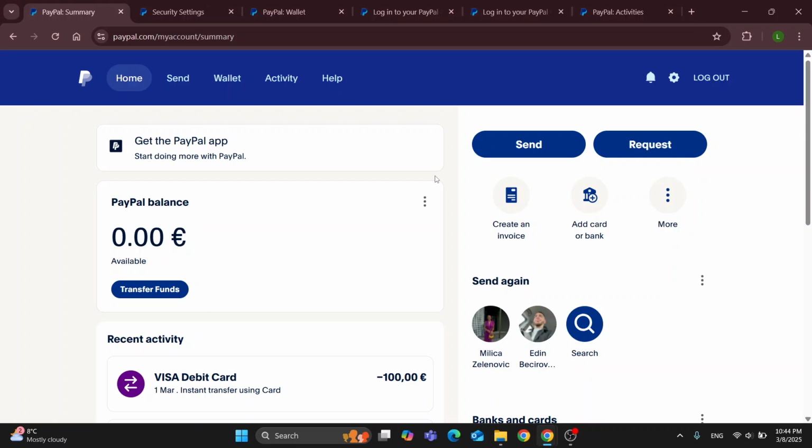And after logging in, you'll be greeted by this homepage right here, which is our main page where you can take a look at your PayPal balance. You have your recent activity right here. You can send, request money, and so on. And now we can get started.